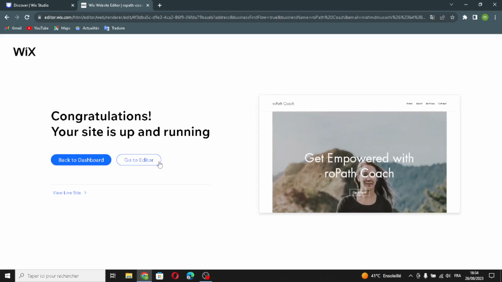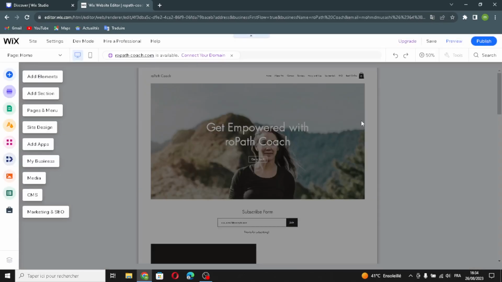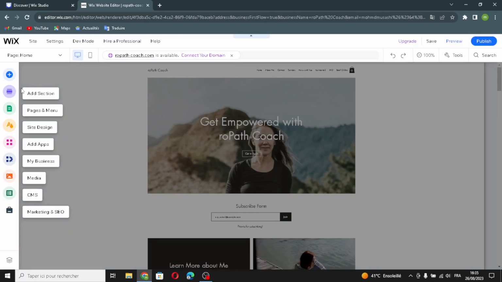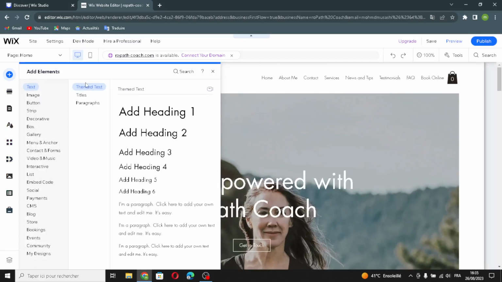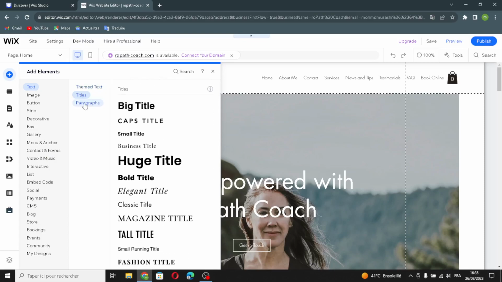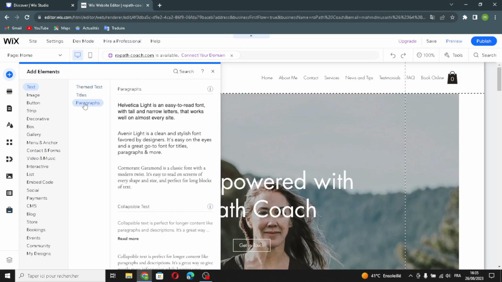Here if you want to edit your site more, click here. So this is the homepage, your homepage website. Here if you want to add elements, click here, add elements. So the first element is text elements, the theme text. Here you can edit the size or the shape of the text, the titles and the paragraphs.